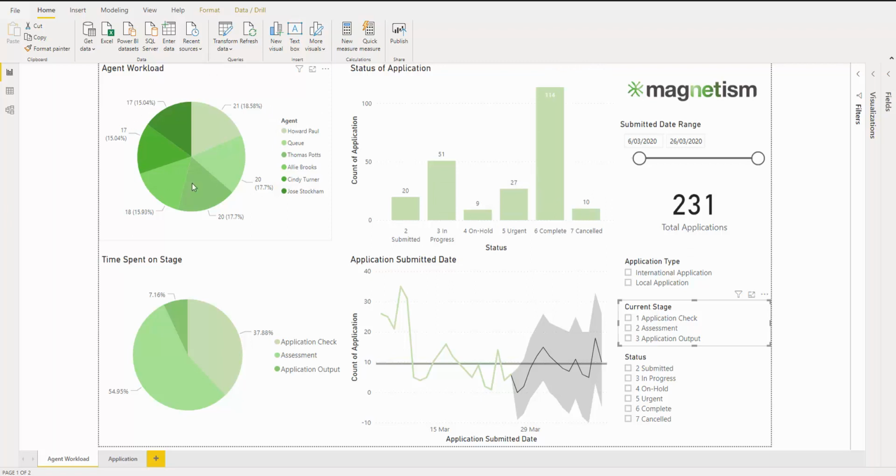So I've got a pie chart showing my agents, my top agents. I've selected my top 5 agents to be visible because they're the cream of the crop and I want to see who they are. And I can see that Howard actually has 21 applications that he's working on, and it's 18.58% of all of the applications for this date range. I can also see the time spent on each stage of that application.